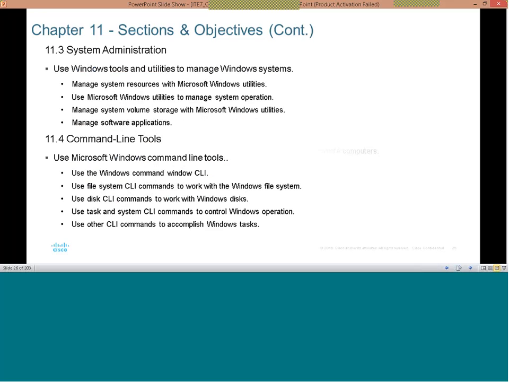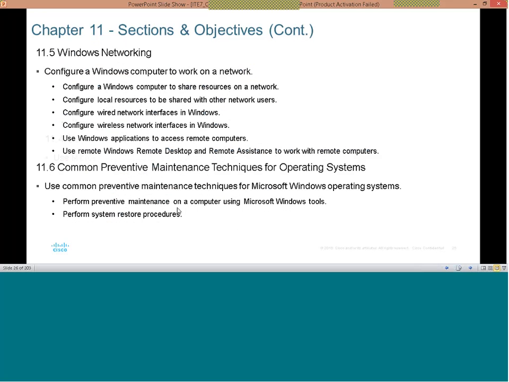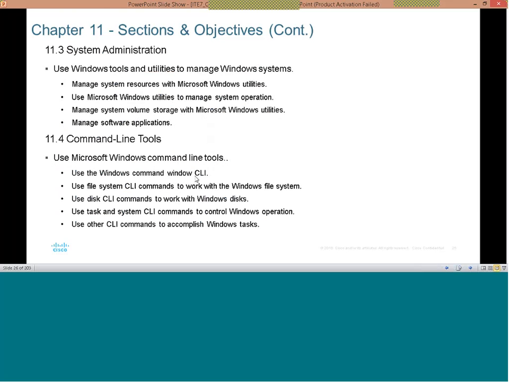That will come with a number of items here, which is how to use the Windows command window CLI, which is a command line interface. Use file command line interface commands to work with the Windows file system. Use DOS command line commands, that is use DOS CLI, which is a command line interface, to work with Windows tasks. And then how to use task and system command line interface commands to control Windows operation, and then use other CLI commands to accomplish Windows tasks.